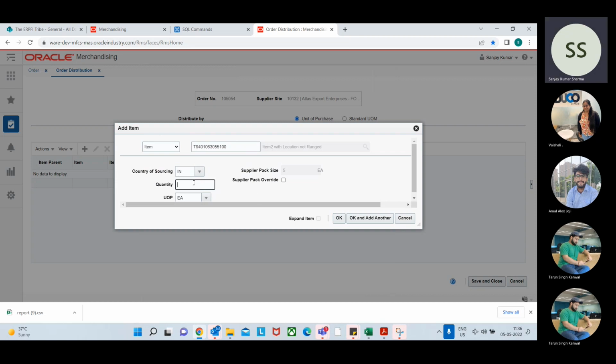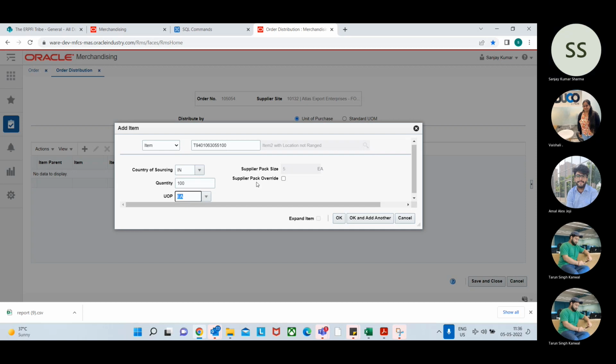Country of sourcing India, quantity, let's say 100. UOP is unit of purchase, in eaches. Supplier pack size is 5 eaches, and UOP is eaches, so that's fine, and quantity is 100. So basically 20 packs net you will be getting, but the UOP is eaches, so you will actually get 100 quantity only. Supplier pack override, if you click on this it will get enabled. If you don't want to do it, it will come this way. Click on OK.